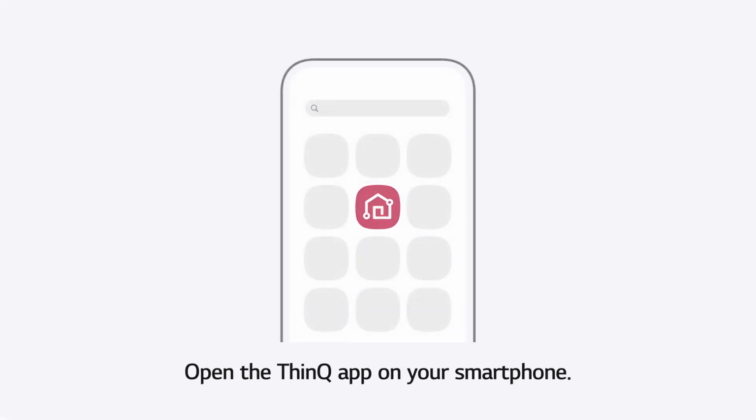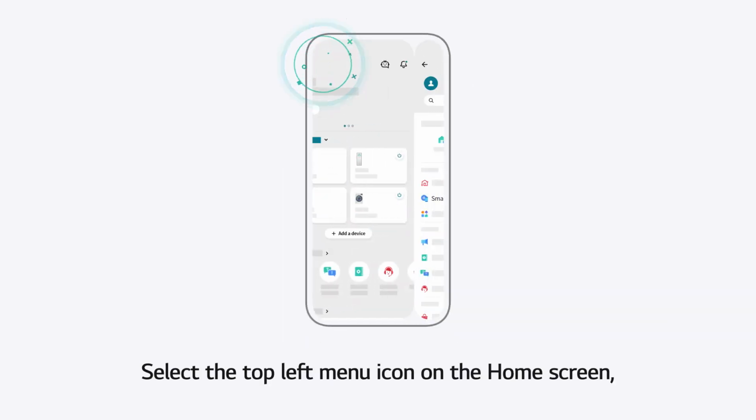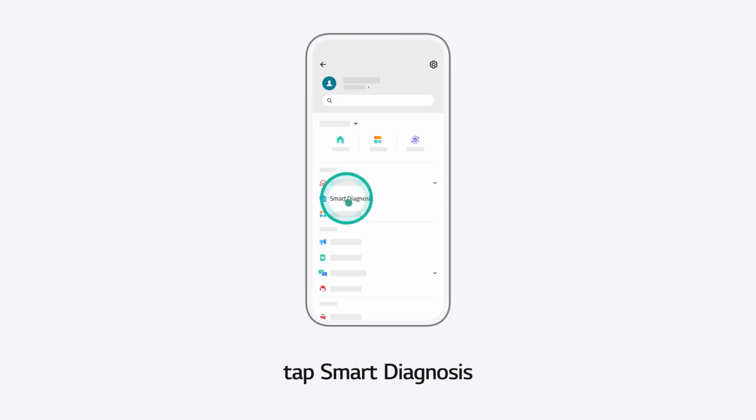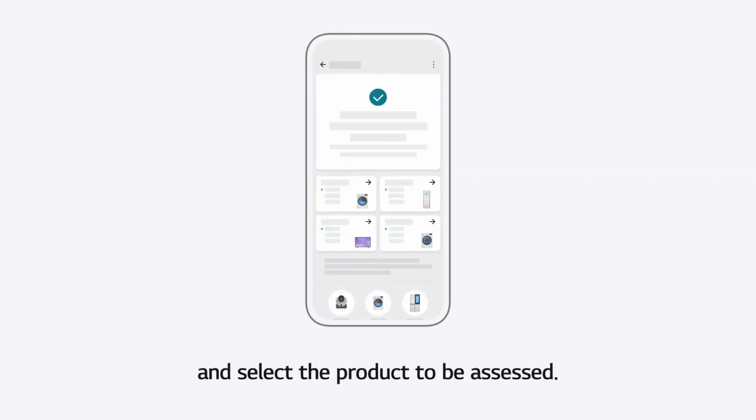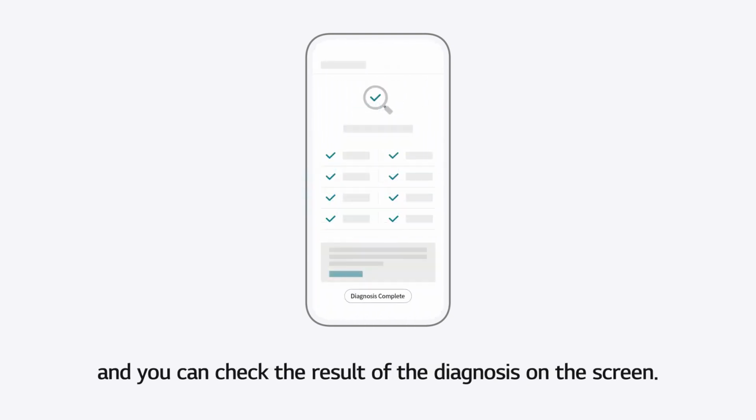Open the ThinQ app on your smartphone. Select the top left menu icon on the home screen. Tap Smart Diagnosis and select the product to be assessed. Smart Diagnosis will then begin, and you can check the result of the diagnosis on the screen.